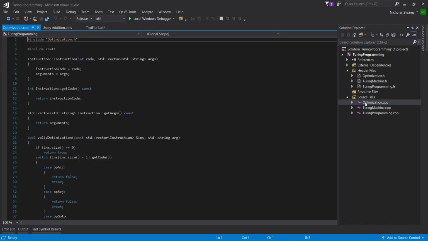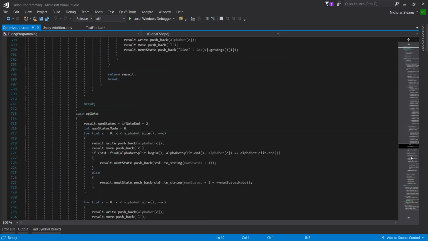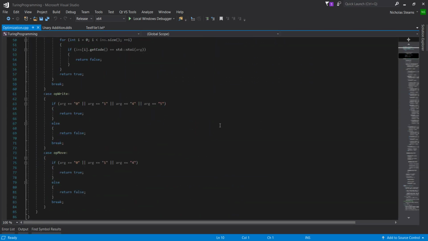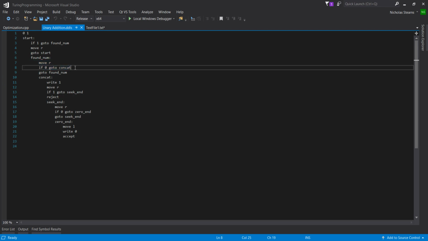And that's what I have here in this file, is all the logic that goes into optimizing. It's a lot right now. It needs to be rewritten and refactored. But the basic part of it is we need to recognize, first of all, that not every combination of lines of code can be compressed. For example, move right and then if 0 go to concat. We can't combine that into a single state because there's two reads here. For one thing, there's one read when we decide to move right, and then there's another read when we decide whether or not we're going to branch here.